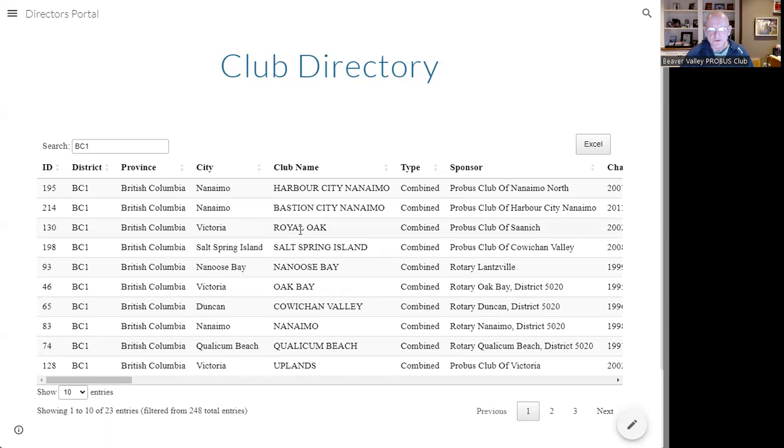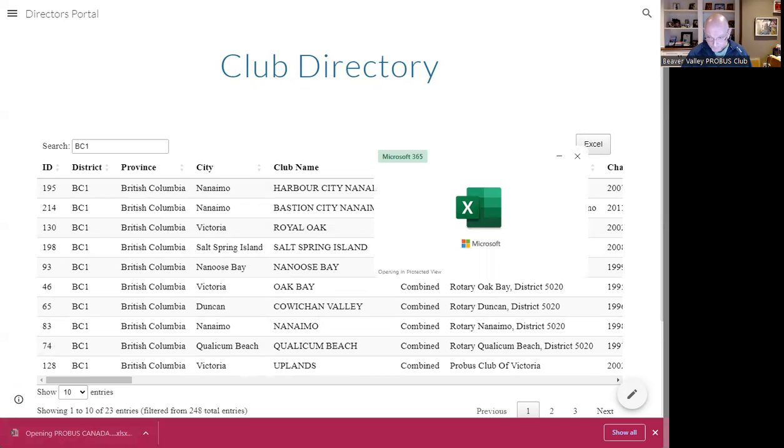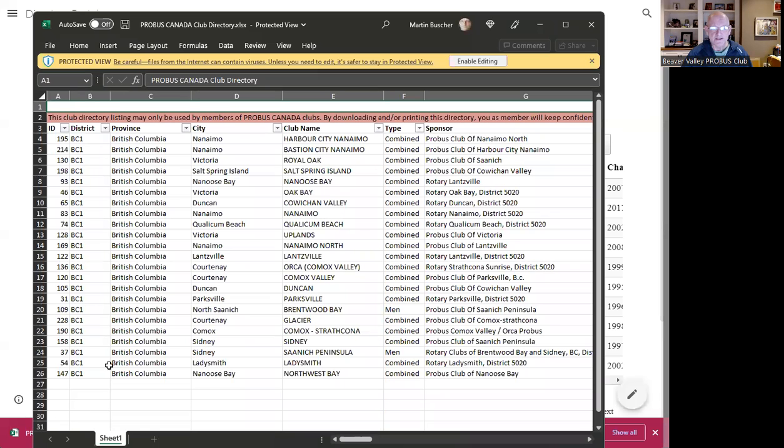Maybe you are a little more familiar with or like to work with Microsoft Excel. So it's very easy to export this data to an Excel file. Just click on the button. You see it has now downloaded an XLSX file for me. And when I open it, I see the very same data filtered by district BC1 now in Excel.